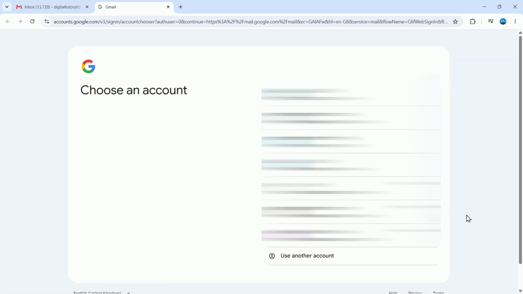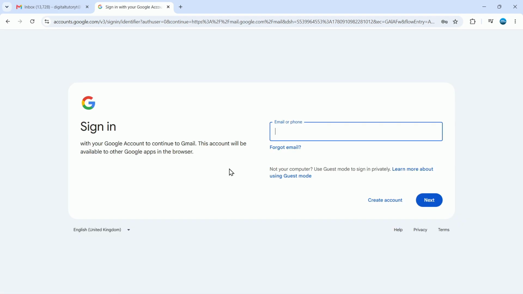What that's going to do is take you to a screen like this, and from here you want to click onto use another account. Now what that's going to do is take you to a sign in screen like this, but if you look down towards the bottom, you're going to see a link to create account. Give that a click, and then it's going to ask if you want to create an account for personal use, for a child, or for work or business.